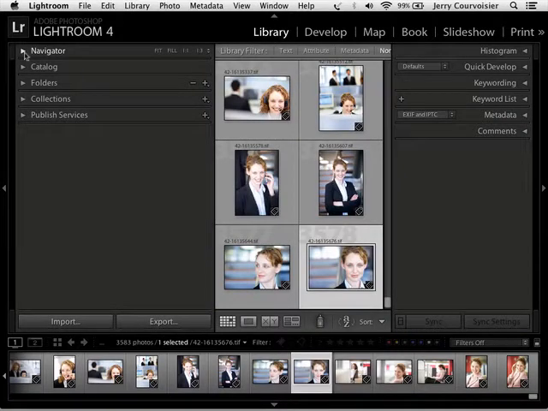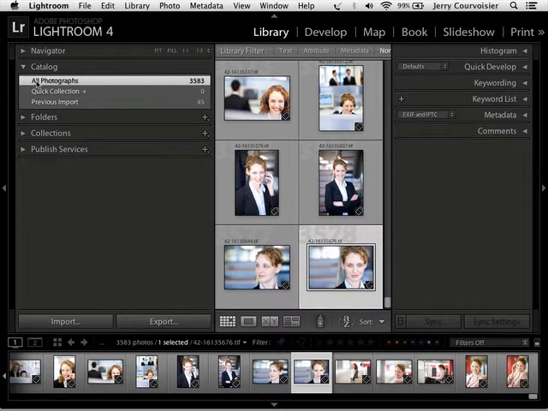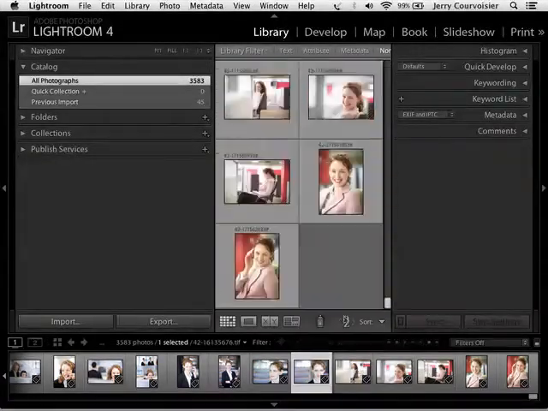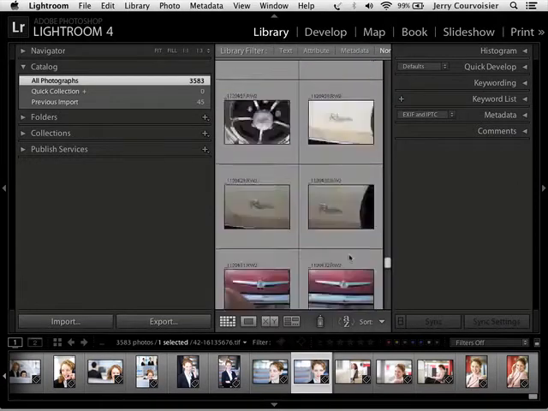Let's move the Navigator back, and I'll hit the G for grid to bring us back to the grid mode. Let's look at the catalog, and when I twirl down this triangle, we can see all the photographs associated with the catalog. All the images that are referenced. There's 3,583 here. So if I click here, all of those images appear in the grid view in the central viewing area. I can scroll up and down 3,500 images quite quickly.